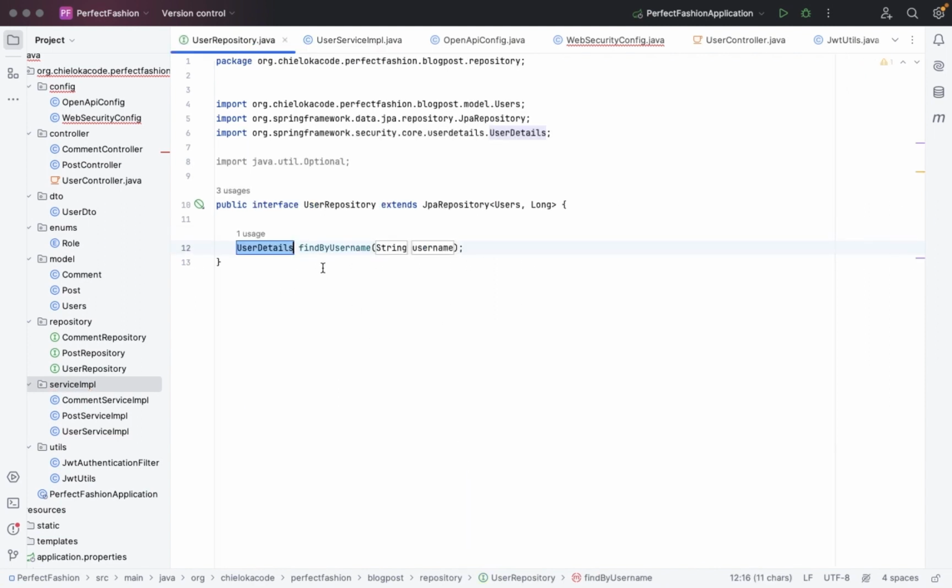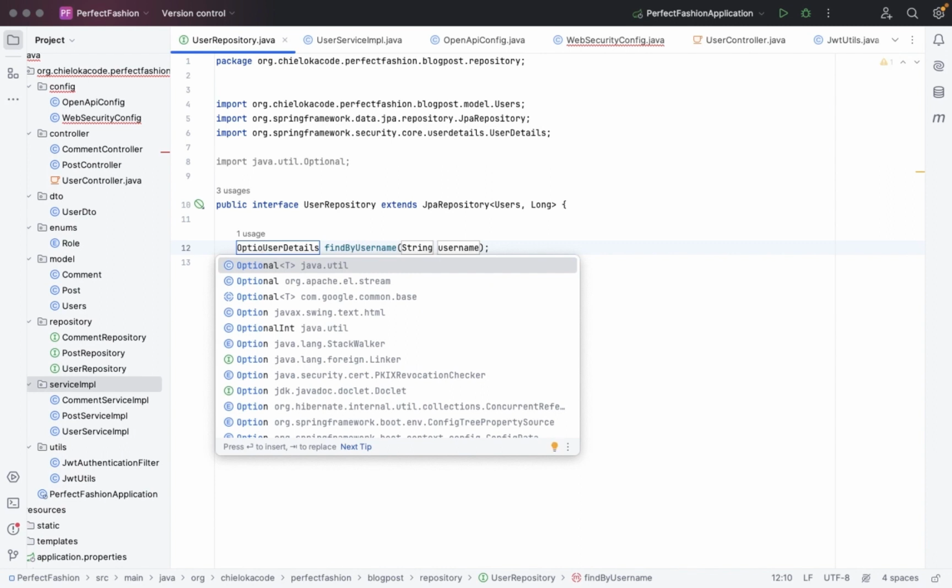So there it is here. In this case now, because we're finding by username, there will surely be a time that you might not see that username in the database. So you have to use the Optional here. Optional means that it returns a user and it can also return a null value. So in the times it returns a null value, you should be able to handle it with a UsernameNotFoundException. So that's what we're going to do here. We're going to use the Optional.